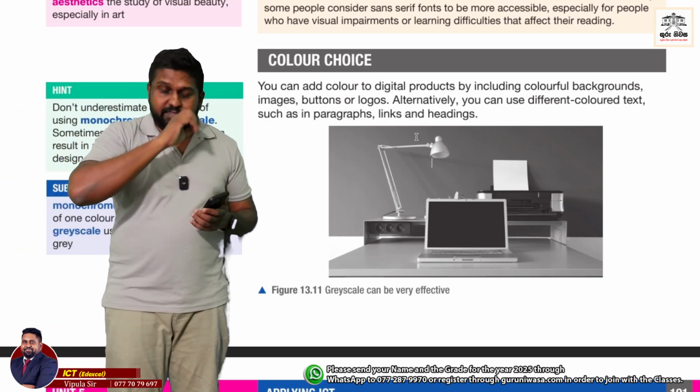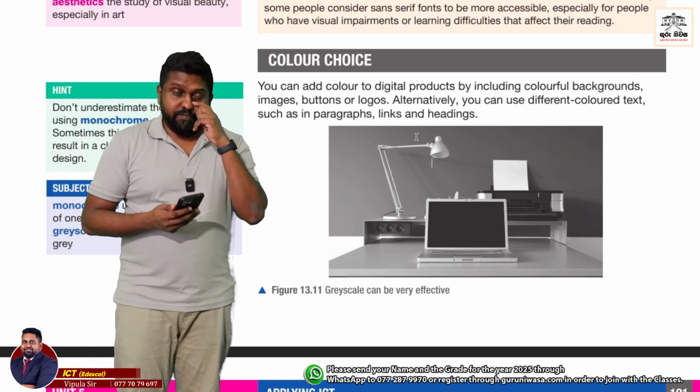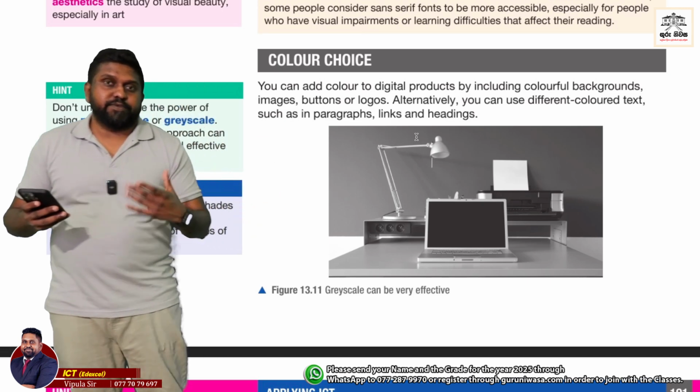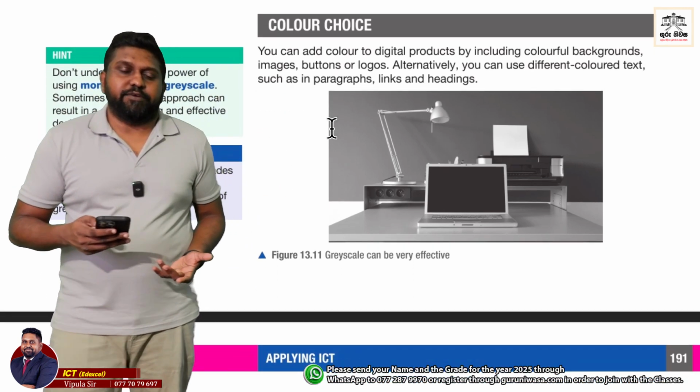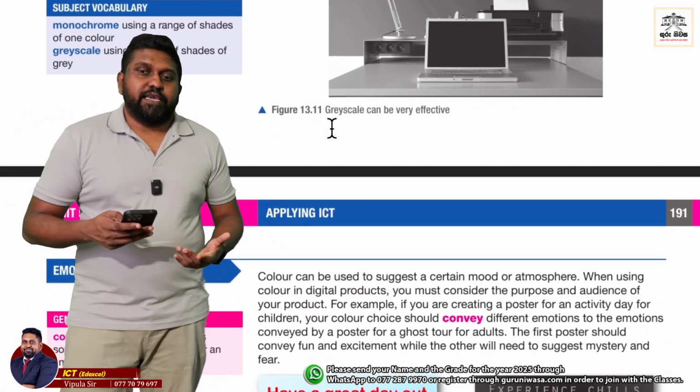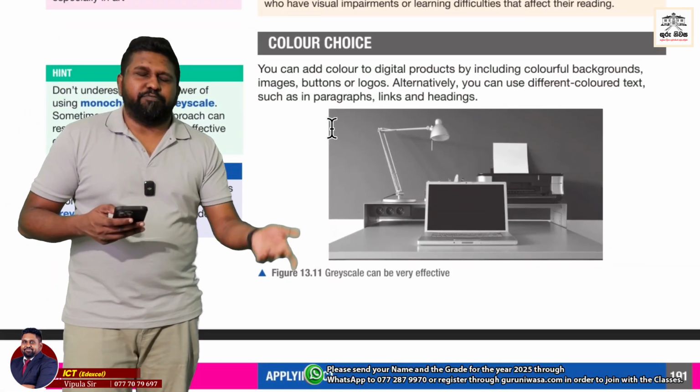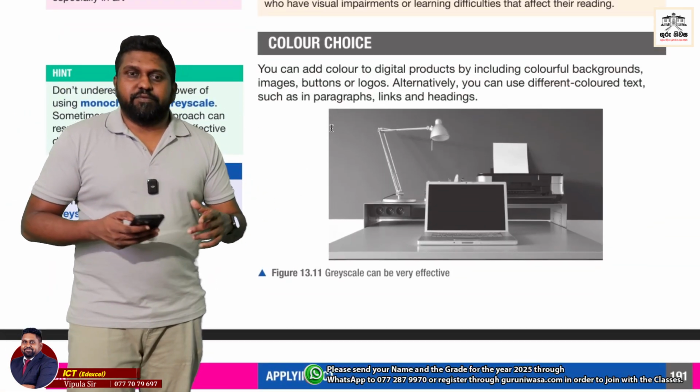So likewise, colors have a massive impact on how you plan to create a design, and how people interpret it.